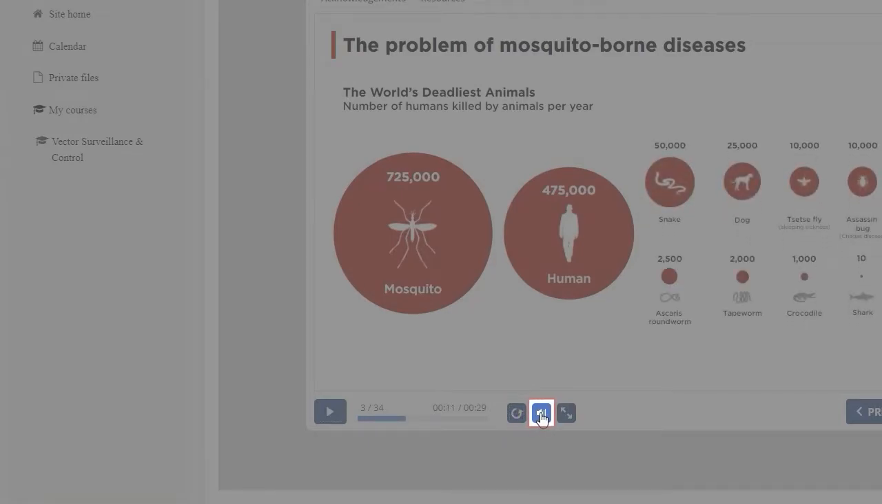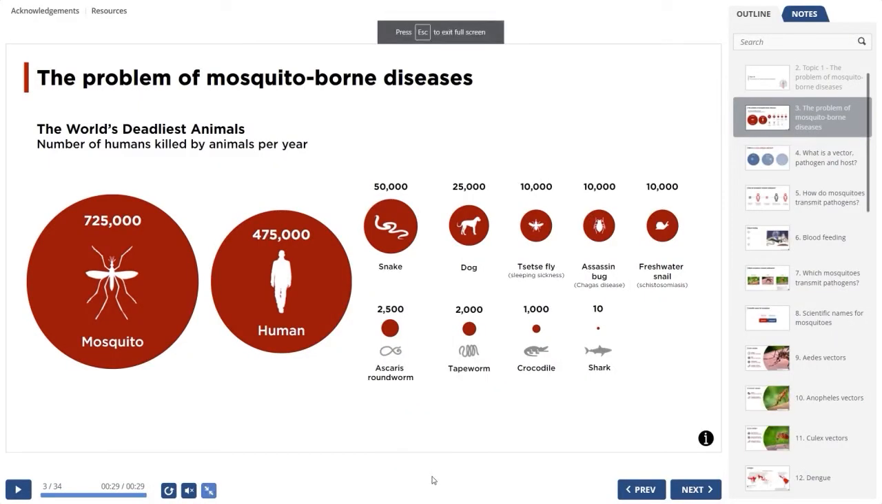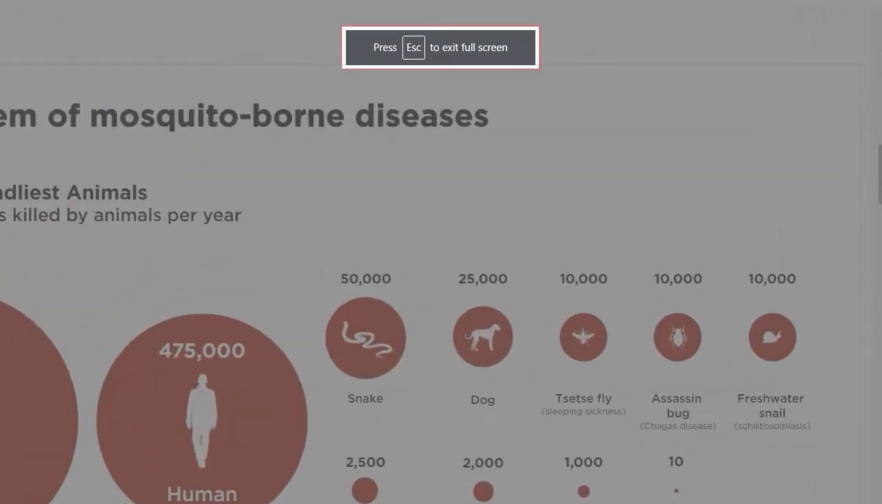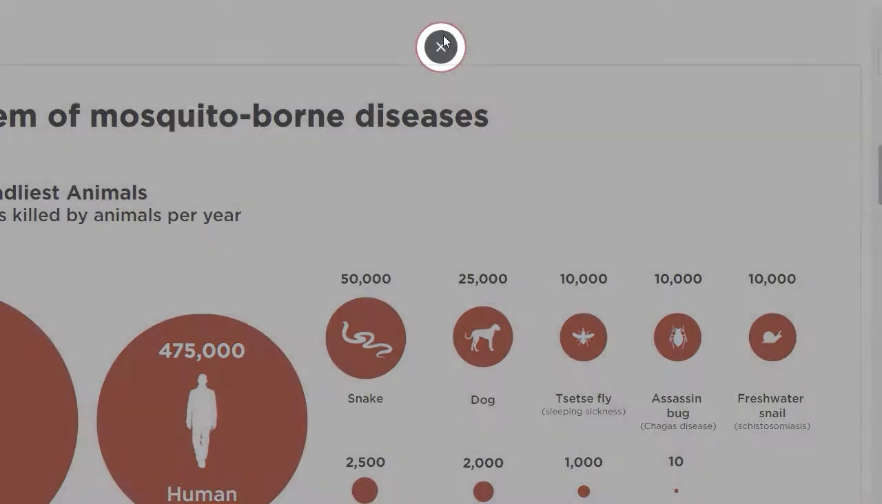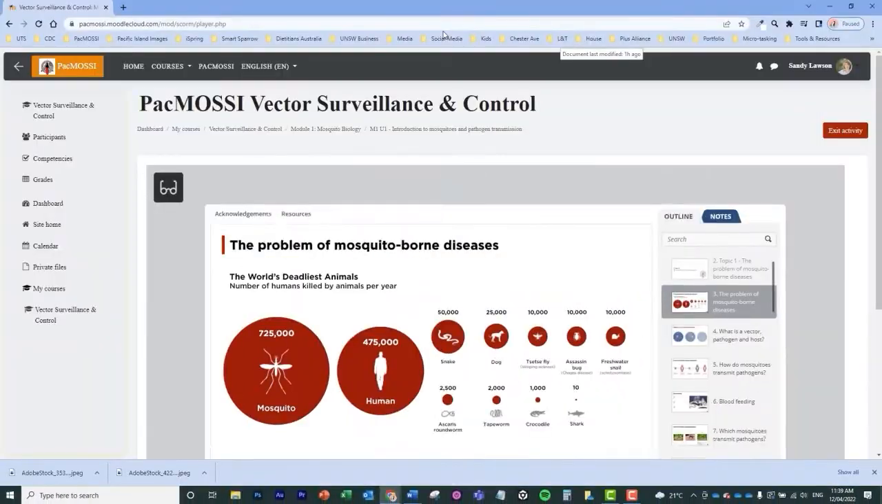To change the volume on the audio, click on the volume button and use the slider, or click on the speaker to mute. To see the presentation in full screen view, click on the double-ended arrow. To return to the smaller view, either use the Escape key on your device or hover your mouse in the top middle area of the screen until an X appears and click on the X.